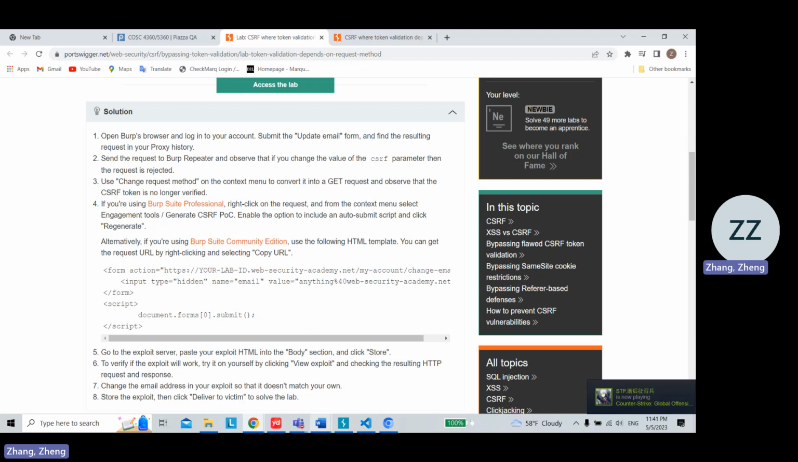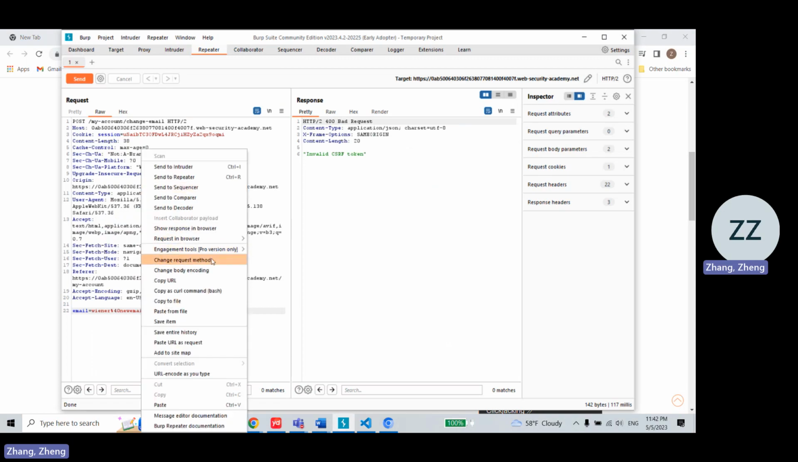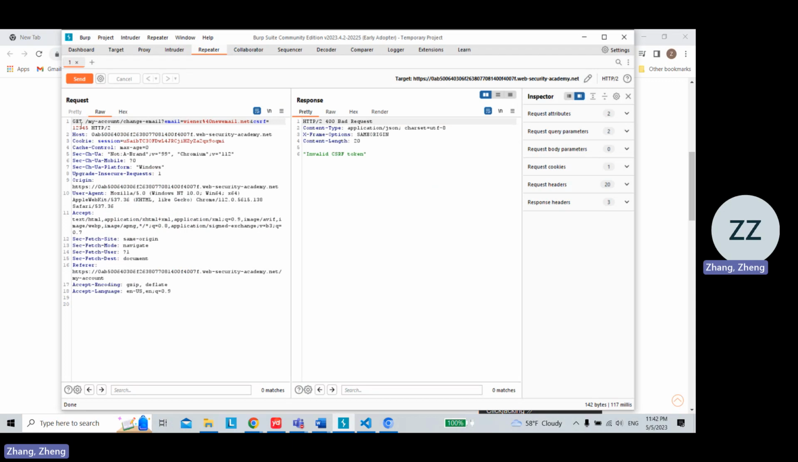And we need to change the request method from POST to GET, and observe the CSRF token is no longer verified. Okay, so we change the request method. So you can see that we have a GET here, and send. You can see that the result is HTTP 302 Found, which means the token is no longer verified.